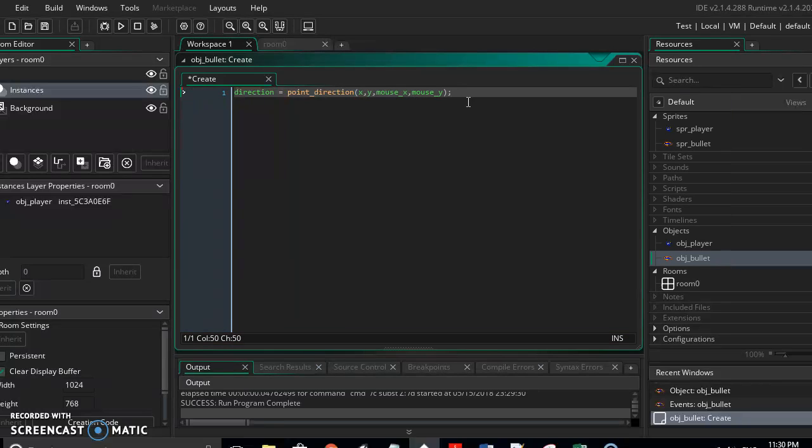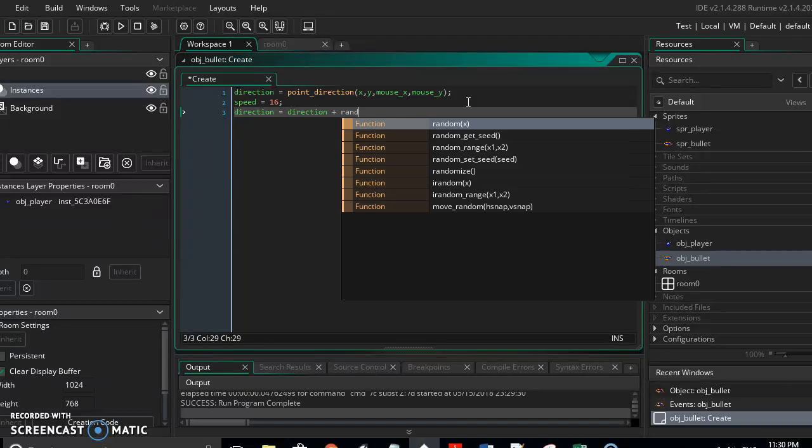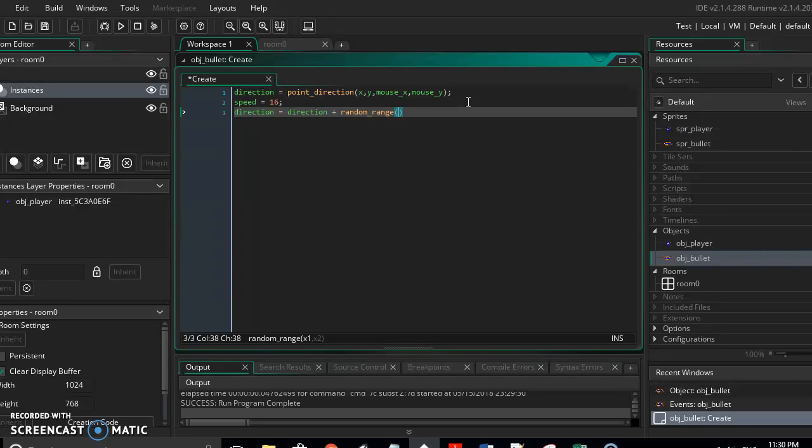The other thing we need to do is give it a speed. Speed, we're going to set that to something like 16, it doesn't matter what we choose, but that's what we set it to. And then we want the direction to be direction plus random_range. And what this will do is make it go a little bit random. So it's not going to follow exactly where the mouse button is, but it's going to throw a little bit at it.